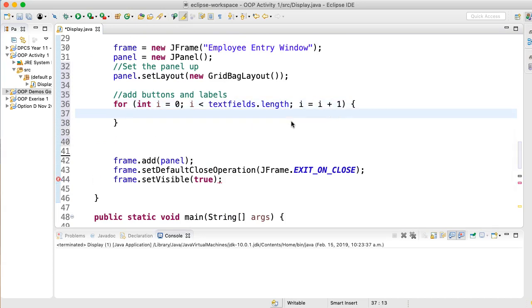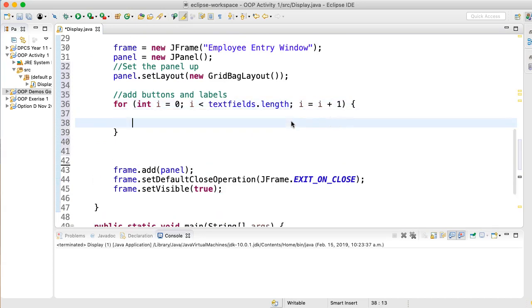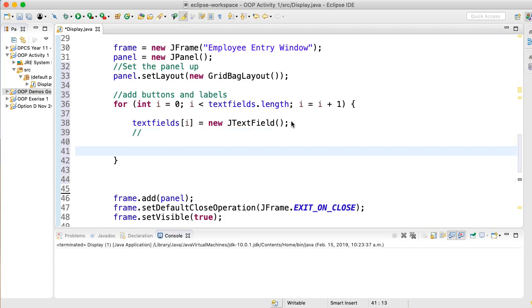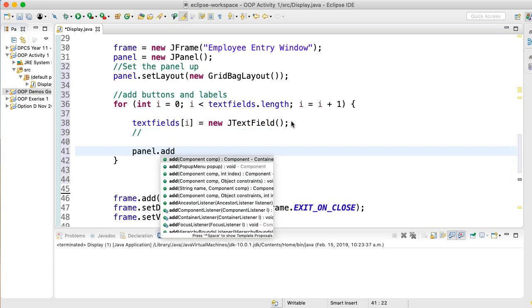And so the first thing I'm going to do is construct the actual text field. So textFields at i equals new JTextField. And the constructor takes no parameters. So next, eventually I'm going to say panel.add.